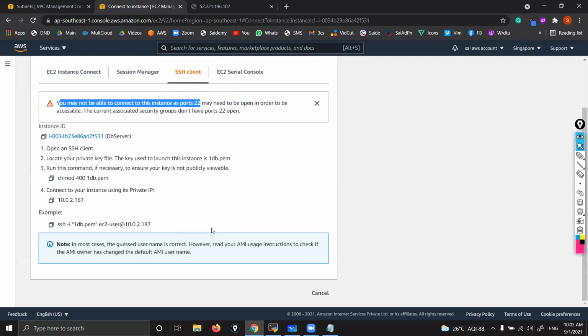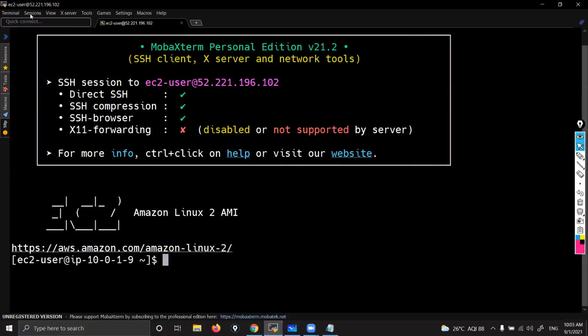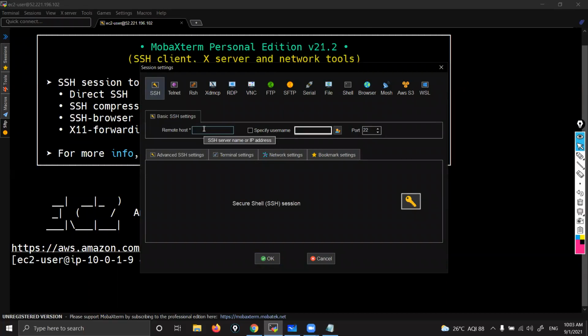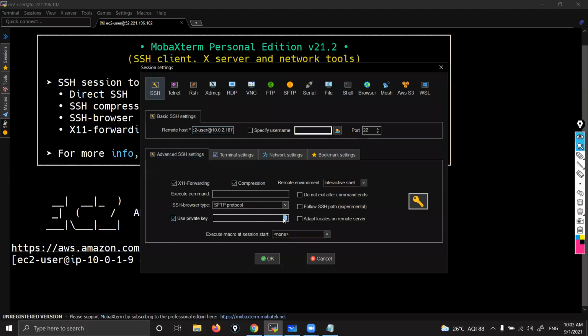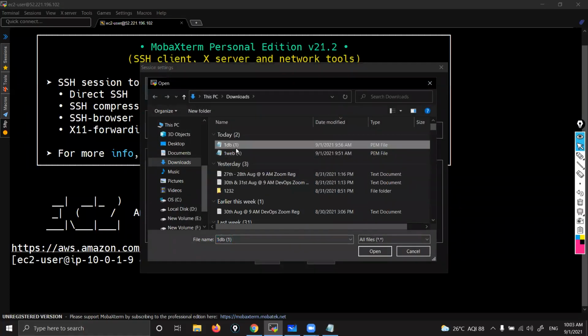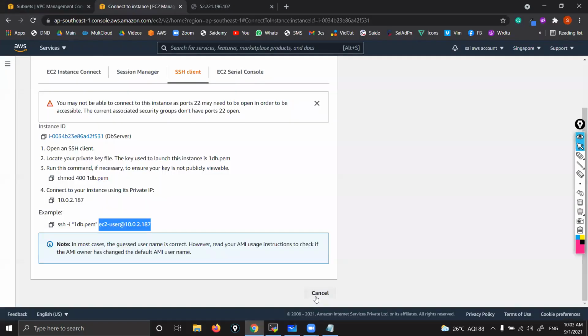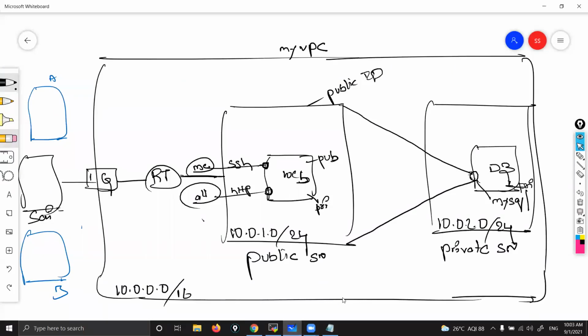Because the port is also not open. Even if you try hard, you can't. Let me verify. Copy this one, SSH, new session, SSH, paste here. Then take that private key. It won't allow, guys. It will throw an error. Because first of all, you can't use a private IP to access this instance, because I'm somewhere outside, right? So it will definitely throw an error. You see, it is not working, right? That is how it actually works.